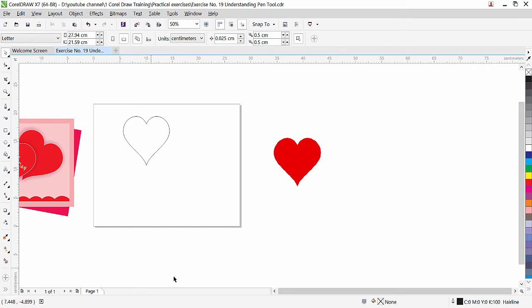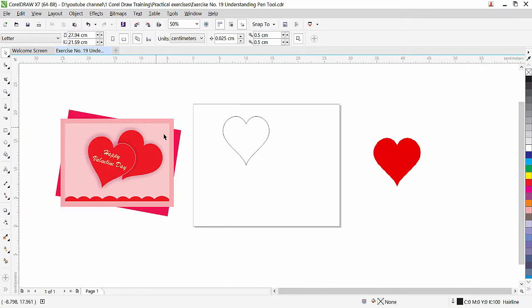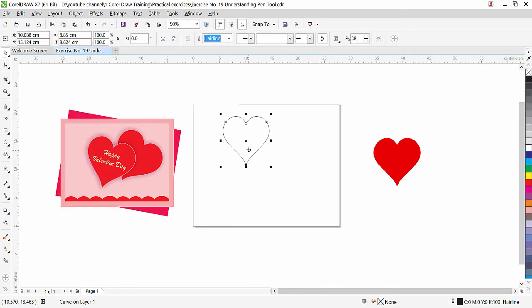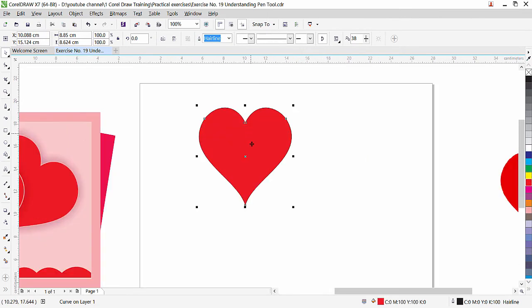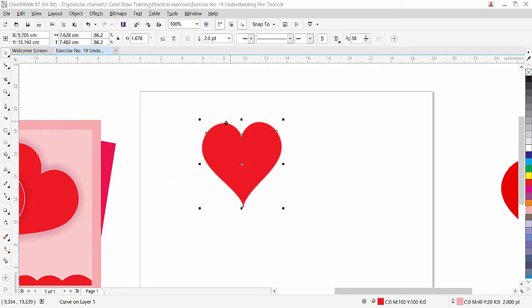Now let's see how to create this artwork. I have small card here. We can select the heart shape and fill it with the red. I can apply outline, maybe pink, and we can increase the hairline size here. Okay, 2 is okay. Here you can see that we have a drop shadow with this heart shape, so we can apply drop shadow before we duplicate.